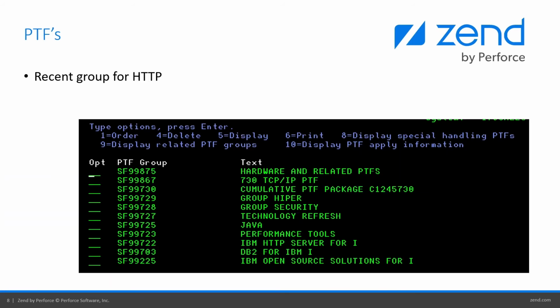In addition to the licensed programs, we want to make sure that our PTFs are up to date, and it's always a good idea to have good PTFs. The one in particular we're looking for is the IBM HTTP Server for i. Making sure you have a current or recent PTF group for the HTTP server will ensure solid running of your web applications.